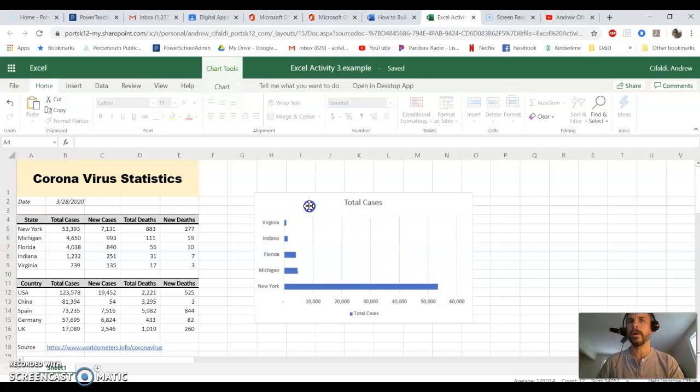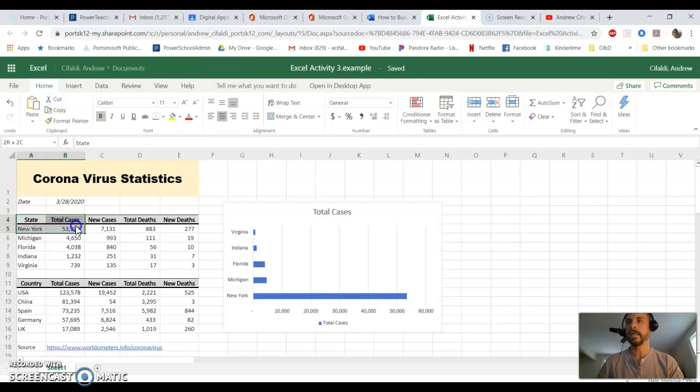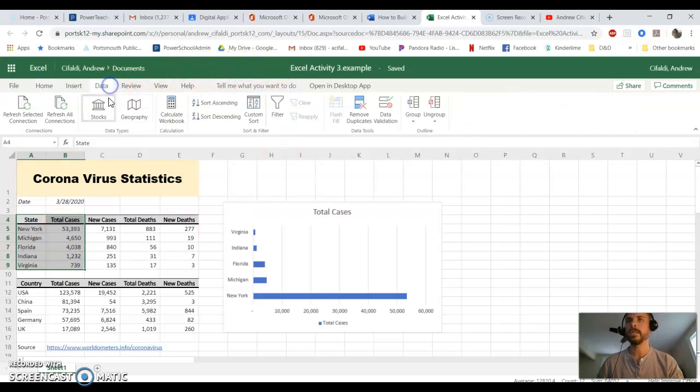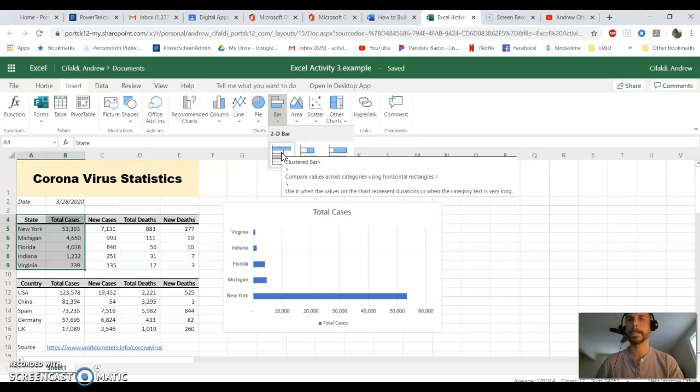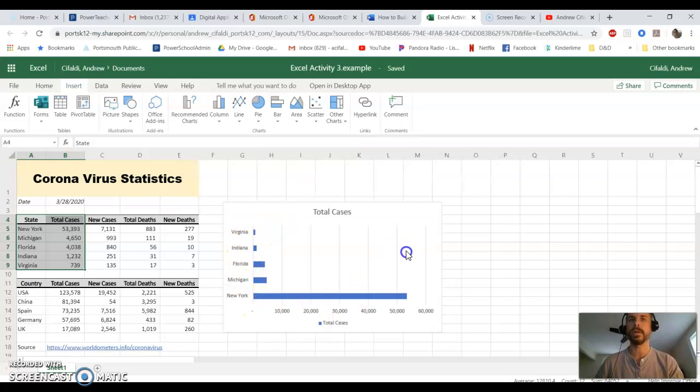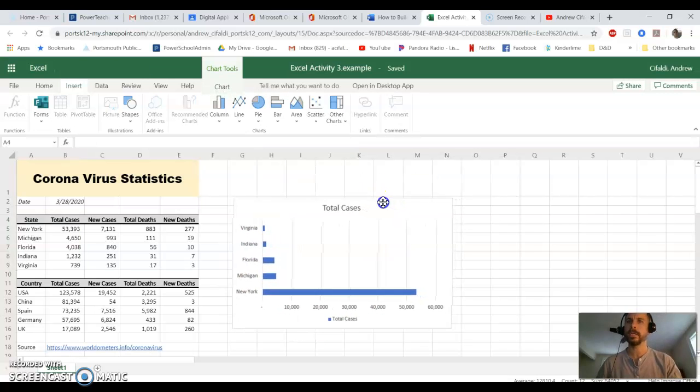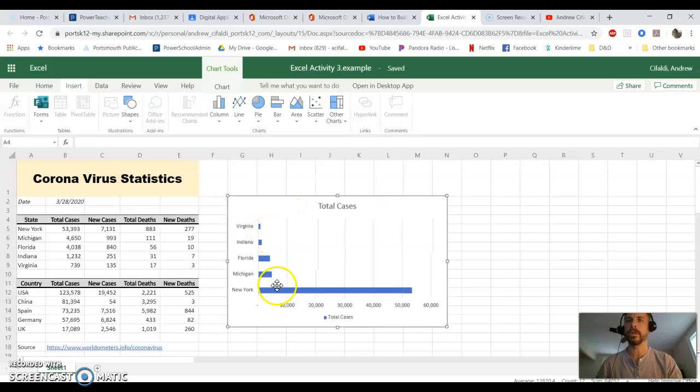Let's look at this chart that we created by highlighting state, total cases, and going into Insert, inserting a bar chart. I chose a 2D bar chart, clustered bar, which gave me this output. Yours should look relatively similar, although your numbers are going to be different if you chose different states, obviously.